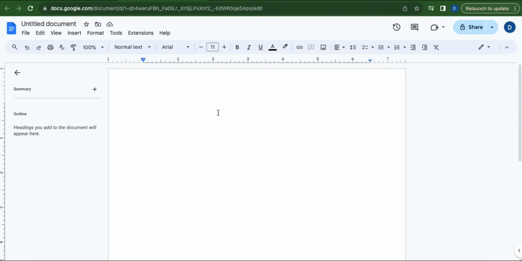Now the frequently used font style when writing a paper is Times New Roman. So just click this drop down arrow button and select Times New Roman and 12 for the font size. So just click this plus icon to increase the font size.